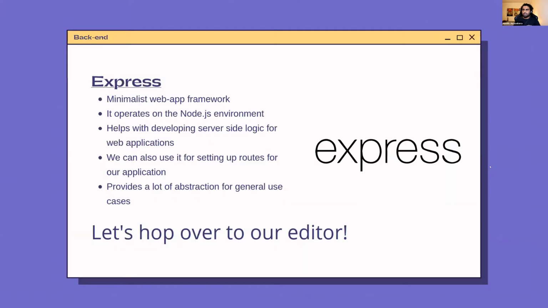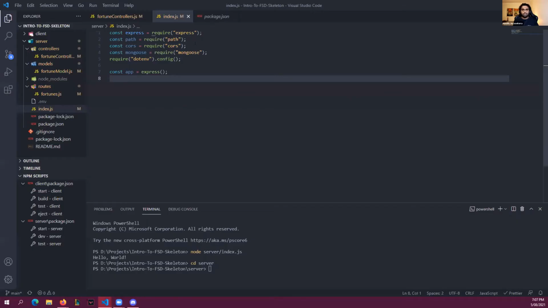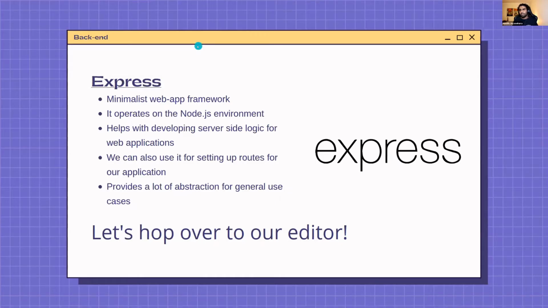And the next slide is going to cover Express, because we're going to go through these packages one by one that we wrote there. And I'll go back to it real quick. We're going to go through each of these packages quickly, just to make sure that you understand what we're actually doing here. So the first one we did was Express. Express is a minimal web app framework. It is also the E of our MERN stack. It operates on the NodeJS environment, and it helps with developing server-side logic for our web application.